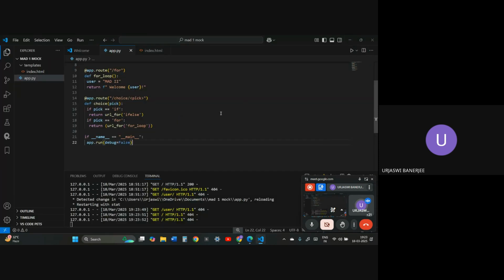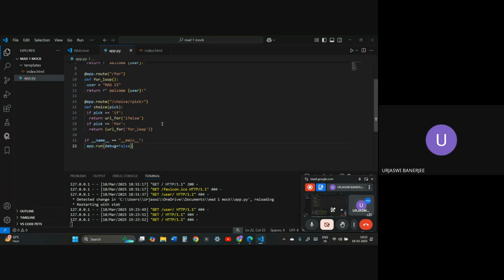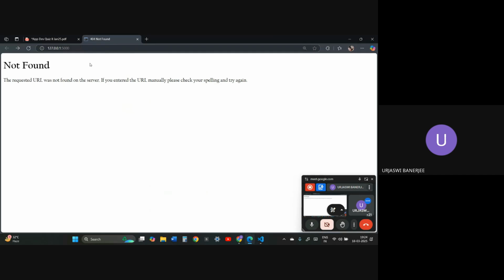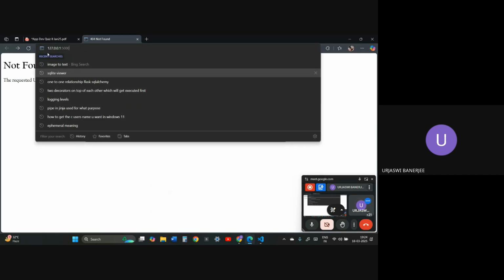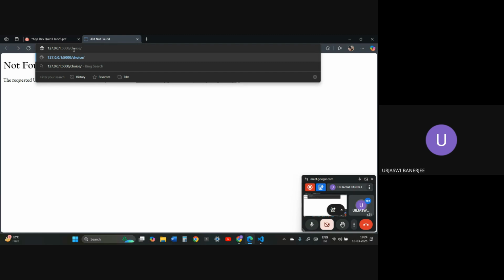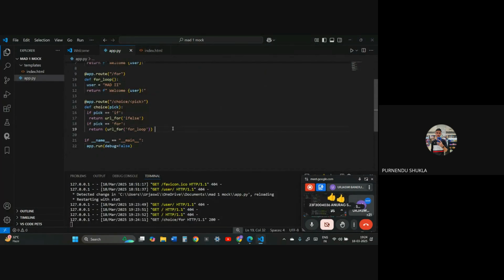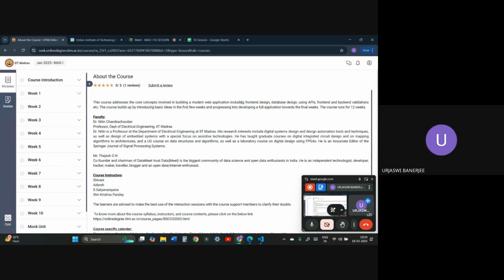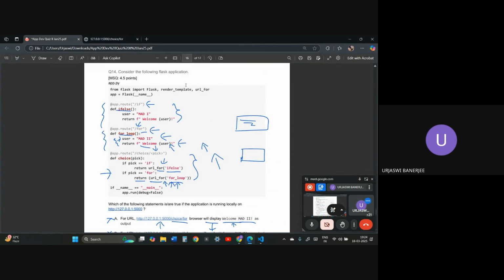Okay, so there was no slash. We need to do slash choice slash for. Okay, it will actually display slash for. Got it. Yes, ma'am. Oh, I'm so sorry, I accidentally went over here. So it is just displaying the URL for that part. My cursor isn't working fine.